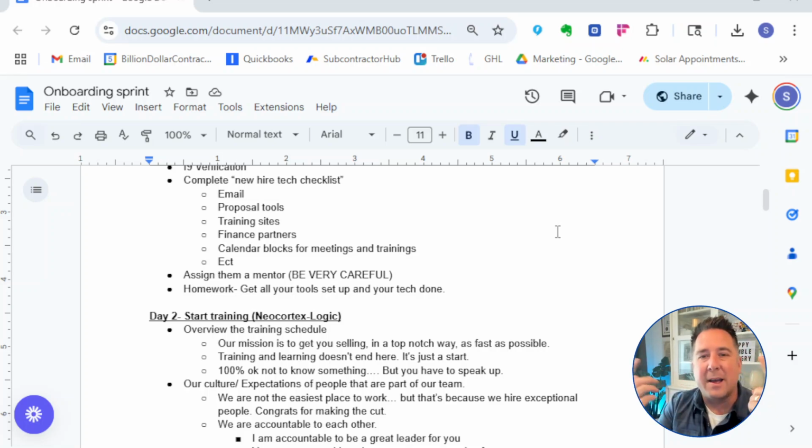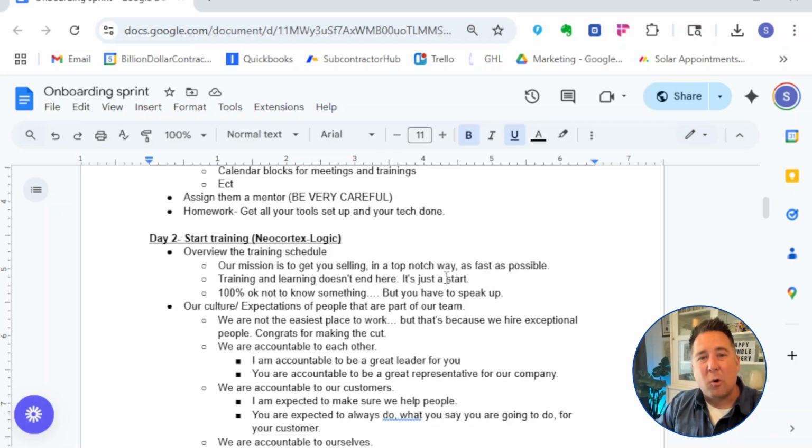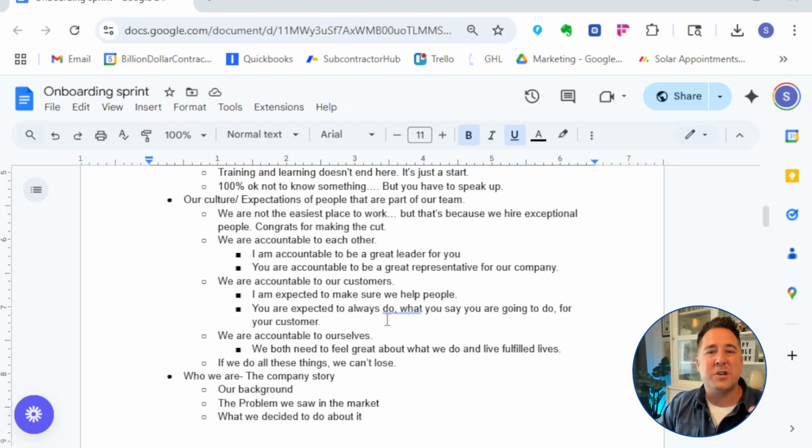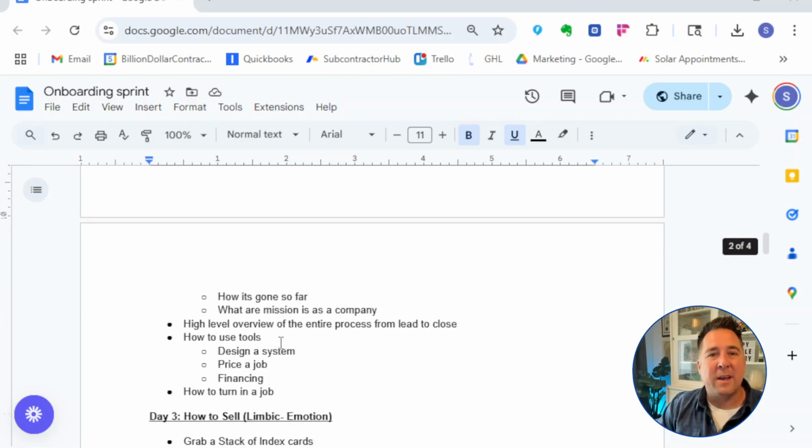Imagine trying to assemble IKEA furniture and then do a painting, right? It's hard. Like, we don't get artistic and logical. Maybe IKEA furniture is not logical. We don't do those two things very well on top of each other. And so we want to make sure we separate that out. Okay. So day 2 is like hardcore. Here's our expectations, our culture, all those things. Okay. How do we be accountable to each other? Our company story. How do we use tools, design systems, turn in jobs, all those kind of things.